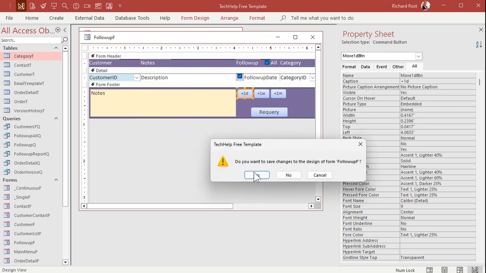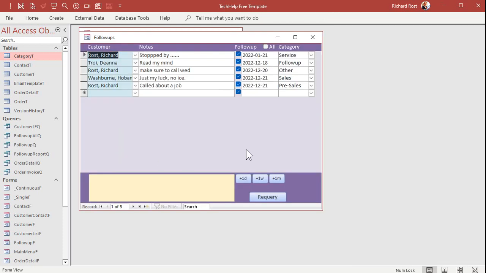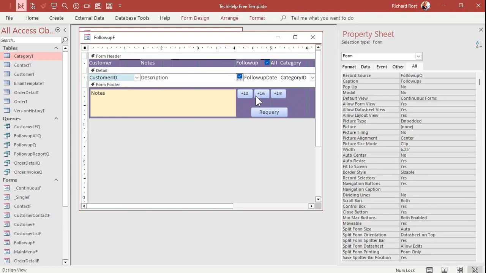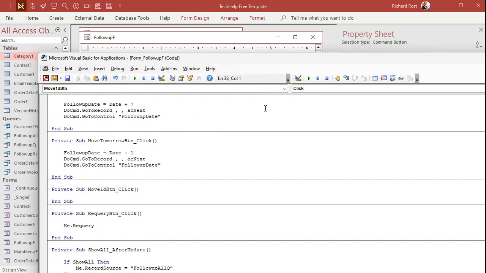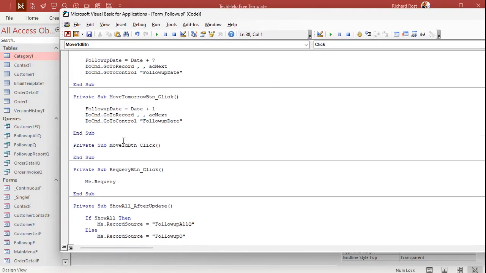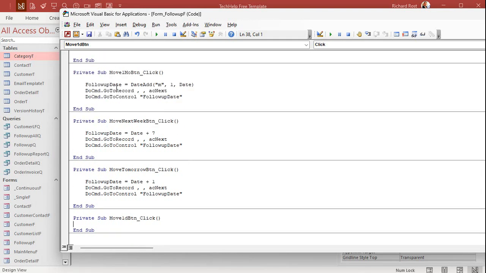If I save this, and I open it up again, and I push the button, nothing happens. Okay, and this is something that beginning developers don't get. But what happens is, if you go to the code builder, right-click Build Event. Okay, now I'm sitting here in Move 1D button click, but if you look, here's all our old code. See that? That's something that I wish the Access guys would fix in the future.